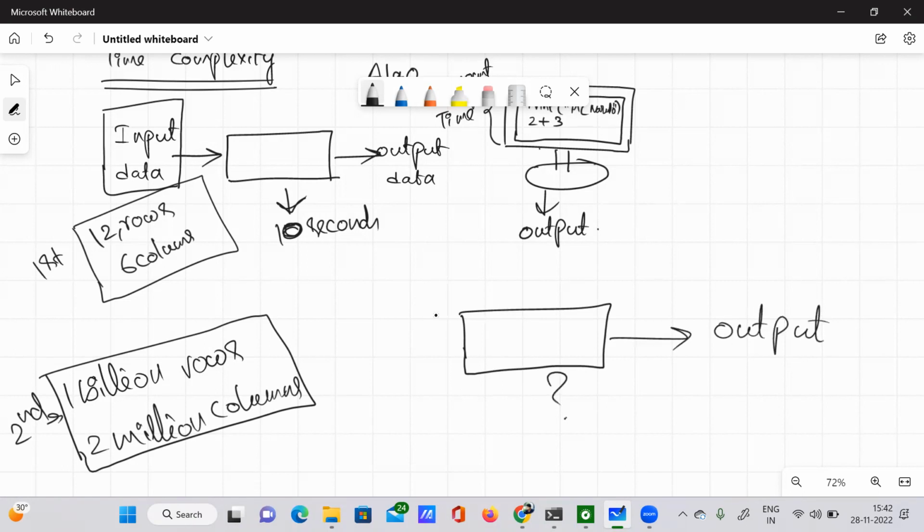Can you imagine the time here? Earlier the time was approximately 10 seconds. Okay, but now can you imagine? I can definitely say that this particular time will be greater than the earlier time, right?